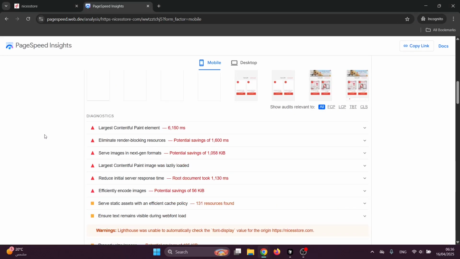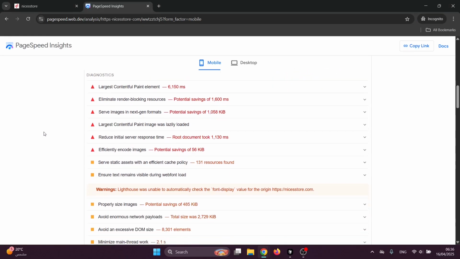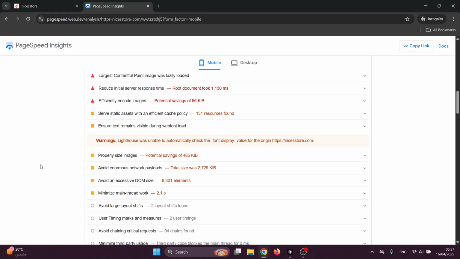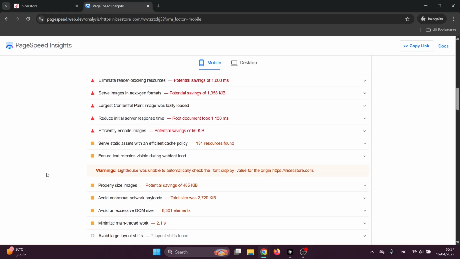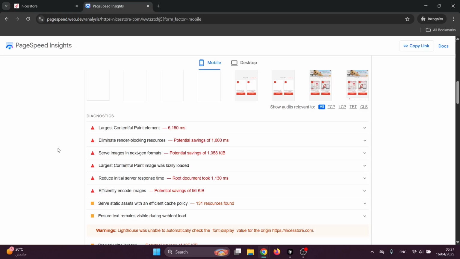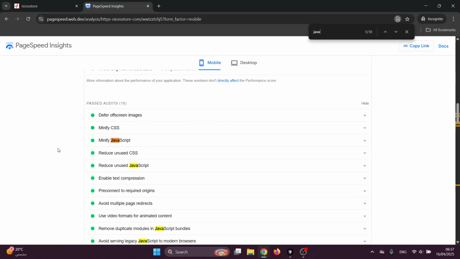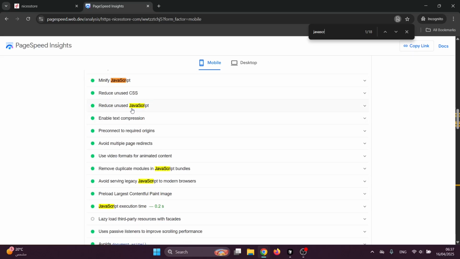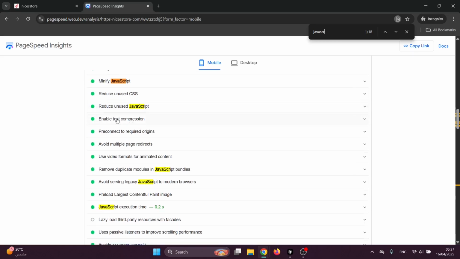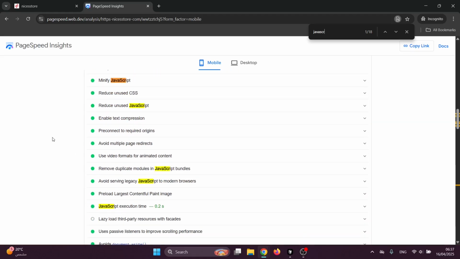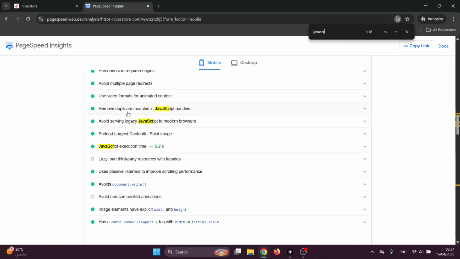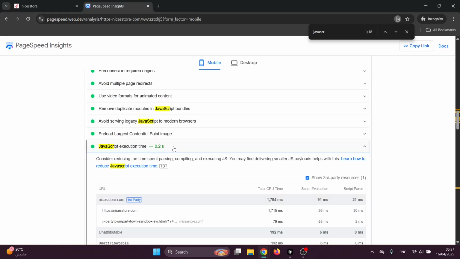Let's check the reduce JavaScript execution time. I cannot see this JavaScript. So the reduce unused JavaScript is now green, which means it passed the audit. The avoid duplication removal, so the execution time has also been solved.